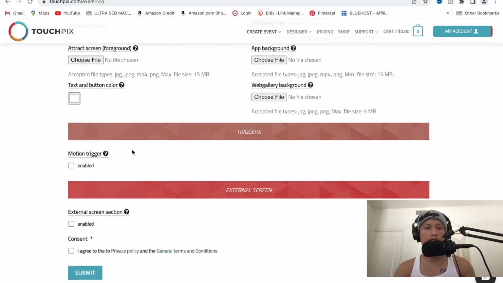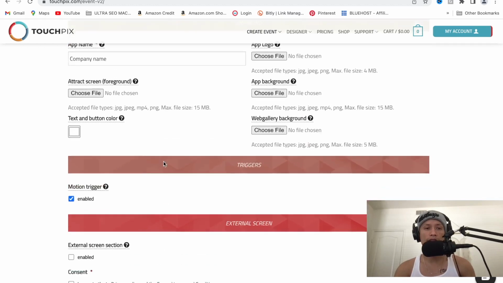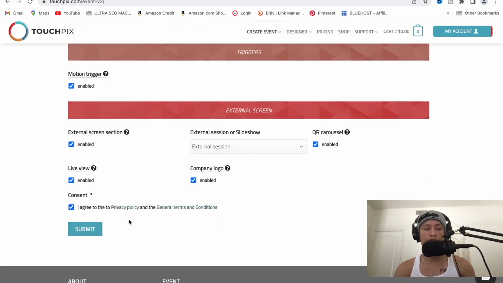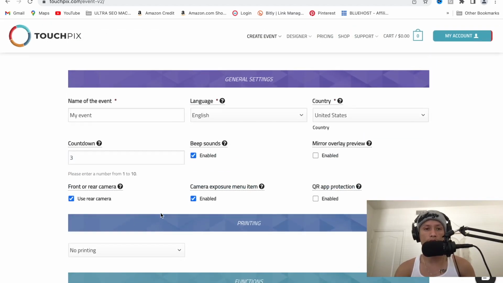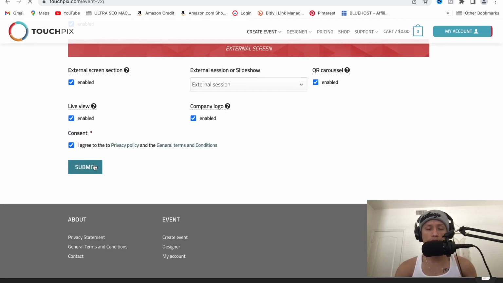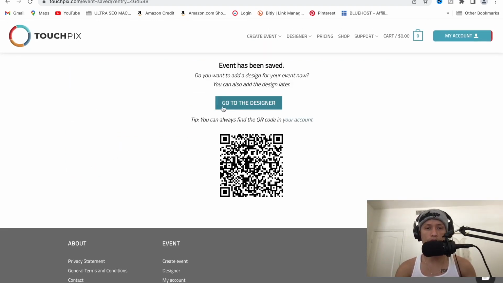So I'm leaving this all pretty much blank like this. Like I said, my target here is just to get this thing going for you guys so I can show you. This all looks good. United States. Yeah, this looks good. So I can show you the new beta designer Touchpix put out a couple of weeks ago. So let's go to designer right here.